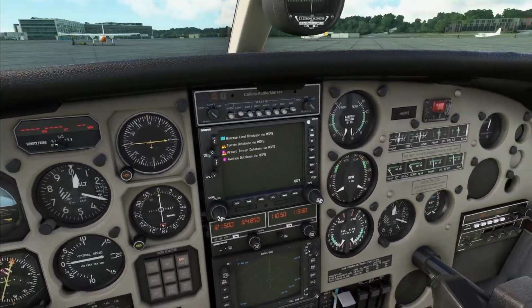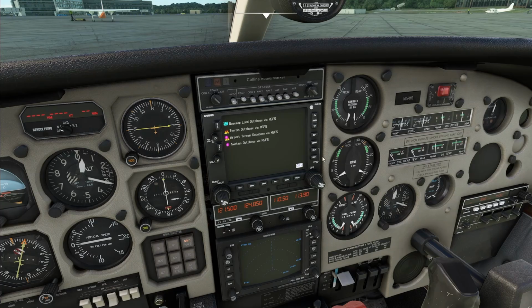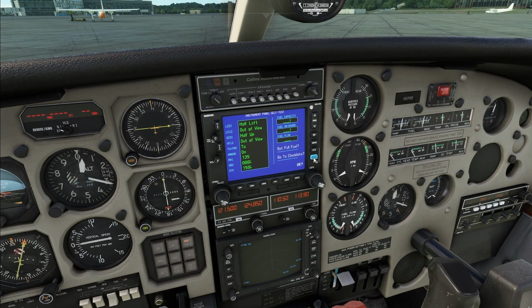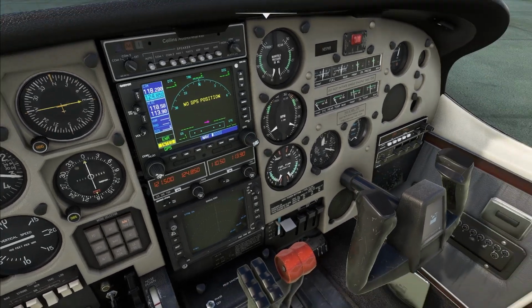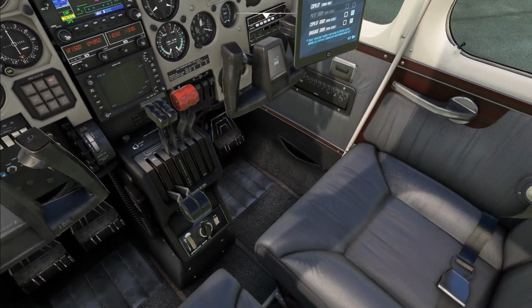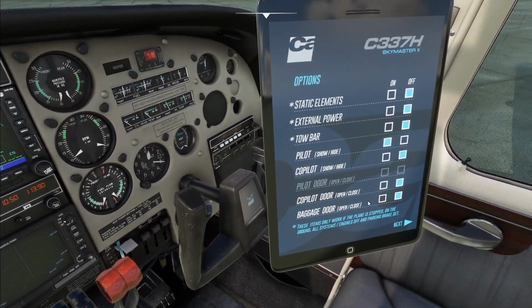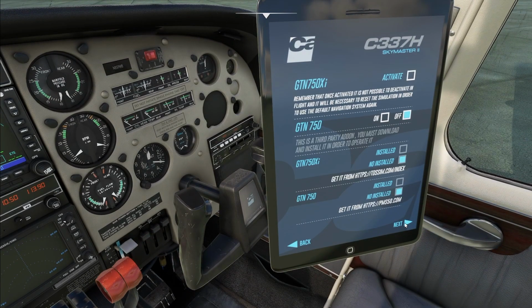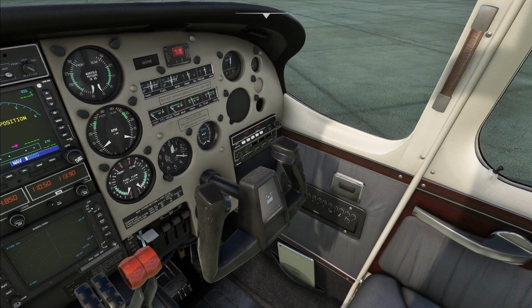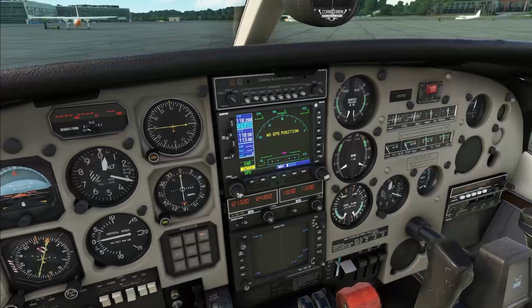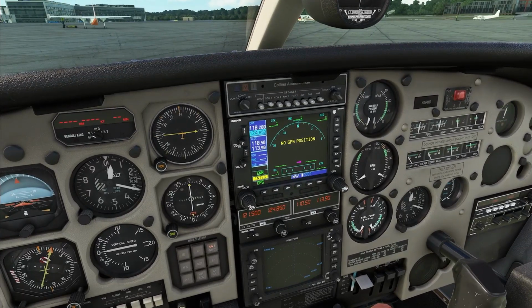Alrighty. We've got a Garmin 530 in here. I think if you're on PC, you can get a GTN 750, which would be nice. But let's see. I can look on the tablet; it'll tell me. Oh, I'm awfully close to the tablet, but that's okay. Yeah, see, if you're on PC, you can get a couple of different GTN 750s, but us poor Xbox pilots, we're only stuck with the 530, which, you know, is fine.